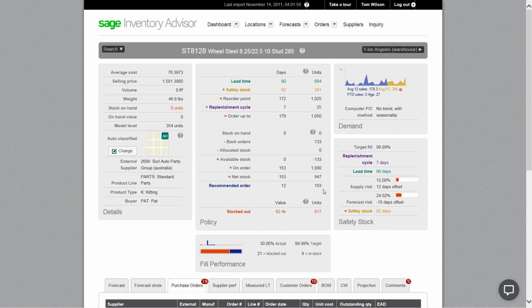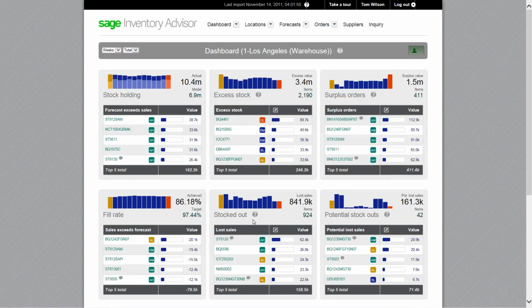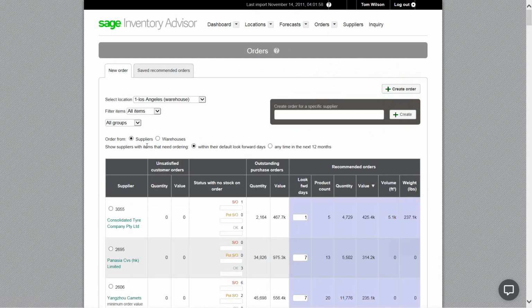Now, does that mean I've got to go look up every item to see if I need to place an order? Absolutely not. Let's go back to the dashboard. We started with the dashboard. We looked at a few items that are critical to our business. We drilled into some details so that we could make some decisions. But now I'm ready to just say, hey, Tom, show me a list of every item I need to order, and I'm going to produce what's called an order schedule, and with one click, show me everything I need to order for my Los Angeles warehouse, across all my suppliers, and here's the list.